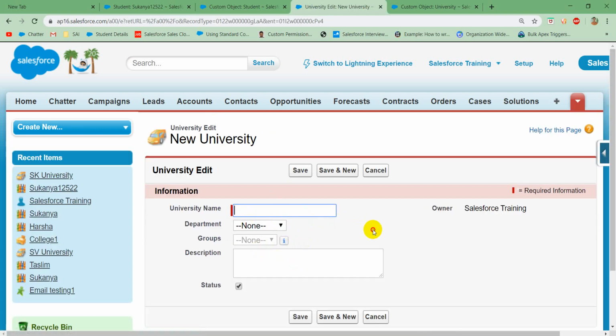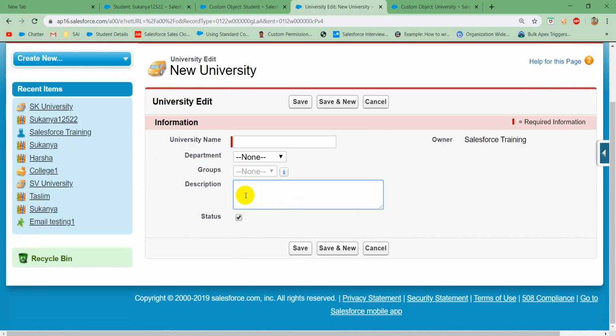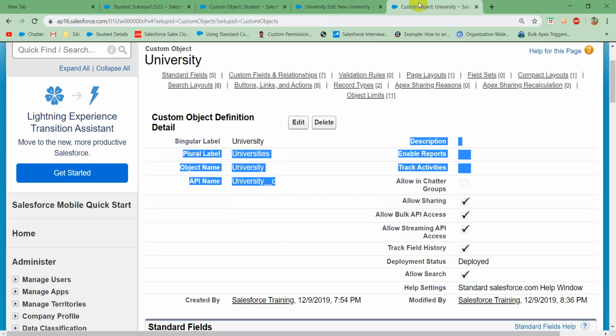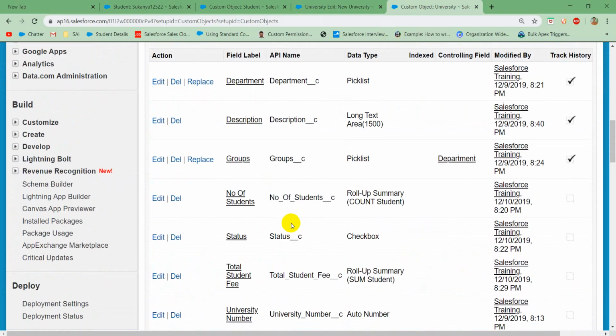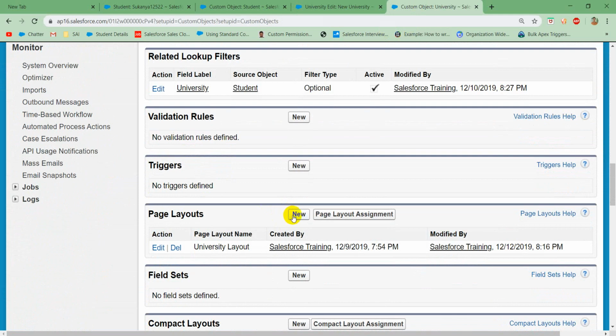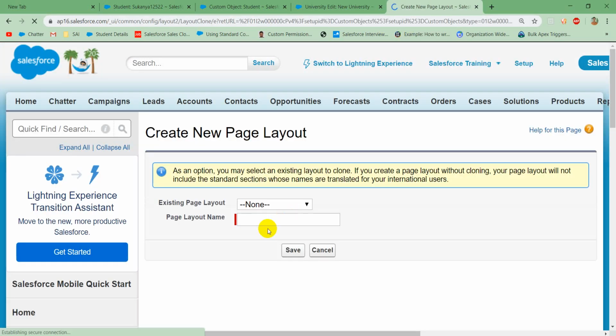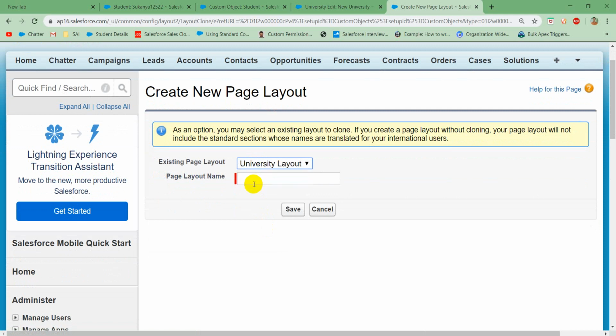Okay, now I don't want to display the description field for the open university, and I need to show only one or two courses for open university. Then what we can do is go to that object and create two separate page layouts. See this, university layout is the parent. Now here, let's say open university. Just give it a name like this.